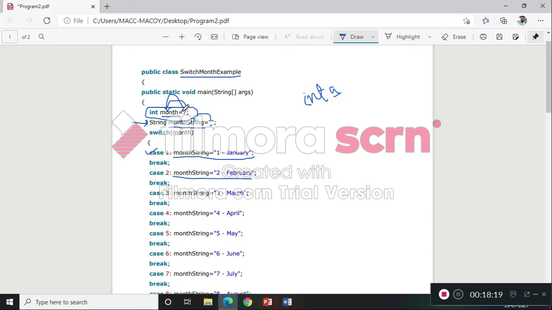Why? Because of this equal to sign. This equal to sign is responsible for assignment. This equal to sign is known as the assignment operator. Okay, 7 is stored in month. Why? Because of this equal to sign.